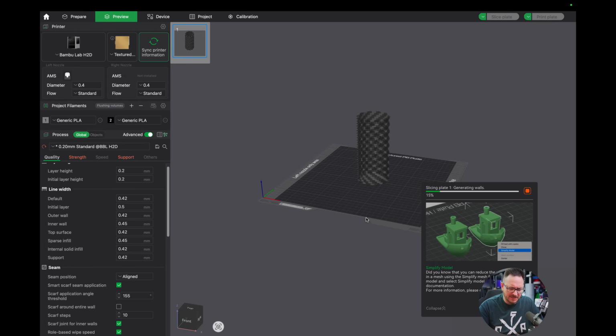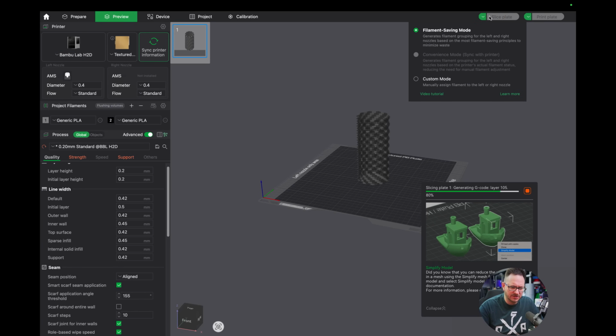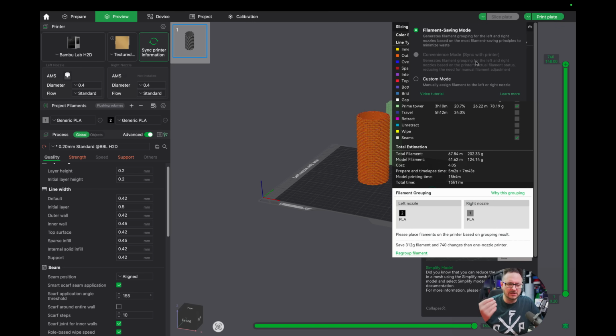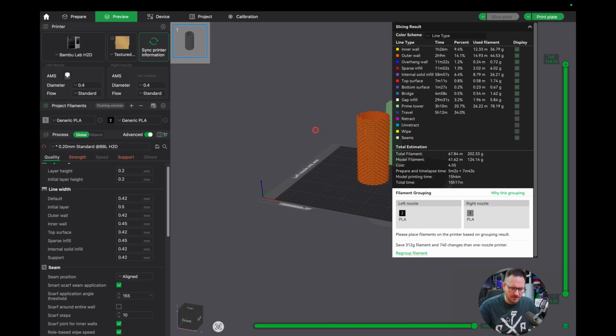So lots of time saved there, of course. When I hit that slice button, you do have a custom mode and a convenience mode to sync with the printer as well. Again, we'll look at that, obviously, when we plug the printer in, which probably won't be inside of this video because we're gonna do an unboxing and stuff as well. Okay, so 15 hours, 17 minutes is where we're at with that one.